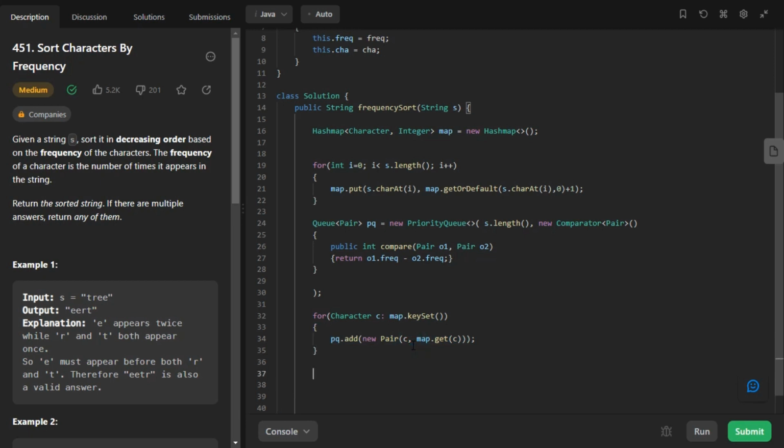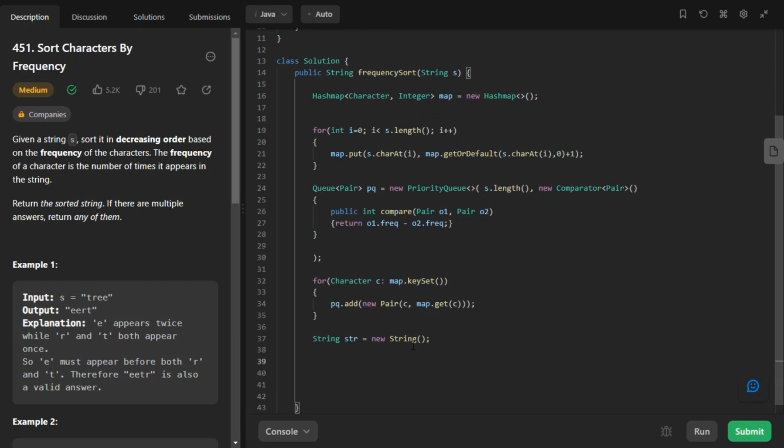Next, we want to take the elements one by one, and we can use a string builder, or we can also use a normal string. I'll be using a normal string just for simplicity, and this is called my string, which I'm going to define as my final string, because I'll be pulling out all the elements one by one from this priority queue that we have created. And this is going to be pq dot is empty. Till the time it's not empty, we just have to keep on pulling the elements out of this. And I will be calling this pair, my current pair, and that will be coming out from pq dot poll.